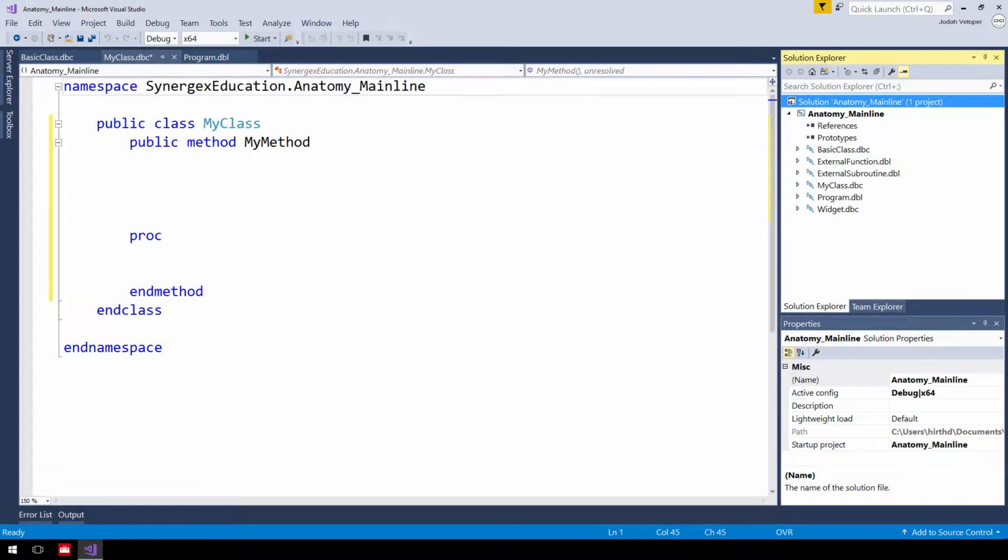A method, like a subroutine or function, is a way to encapsulate functionality so it can be used repeatedly from different areas of a program or even from different programs altogether.